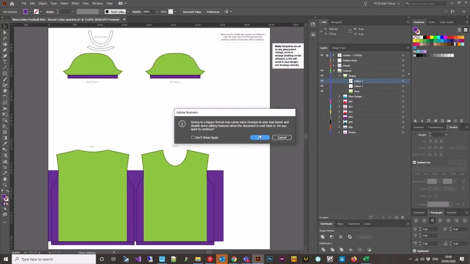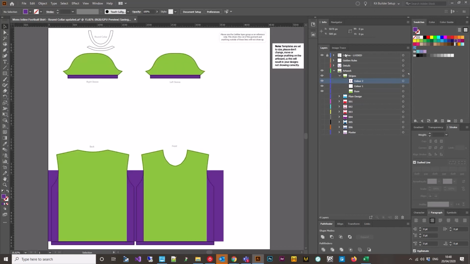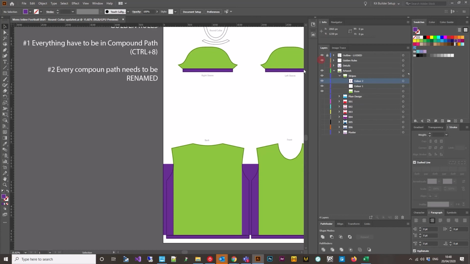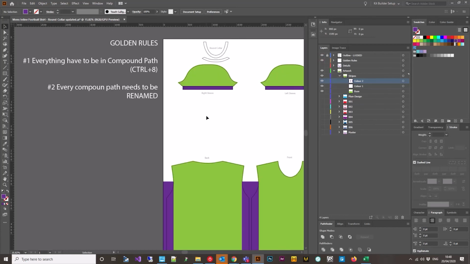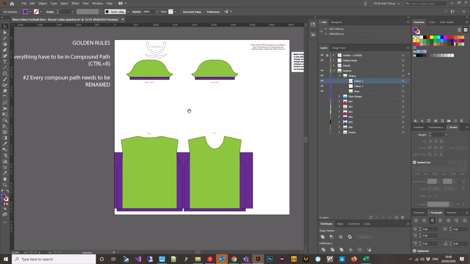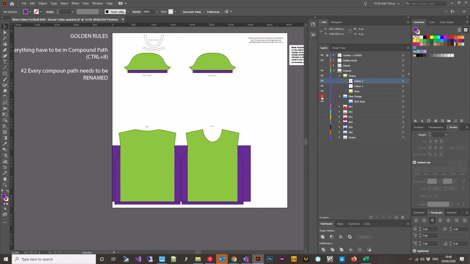With all that, we basically just saw how the layering system works a little bit. We saw a few golden rules, that things need to be in a compound path and need to be renamed. As you can see, after you follow all that criteria, what we're going to do is export the SVG file.